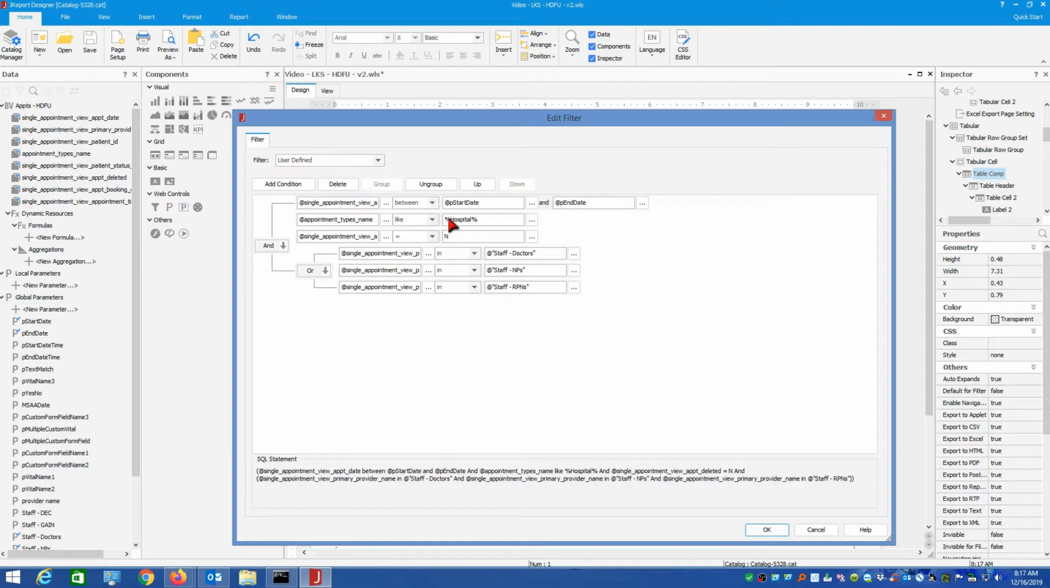So now our filter is going to say, okay, we want all appointments between the start and the end date. The appointment name is like hospital, and the appointment status is not deleted.